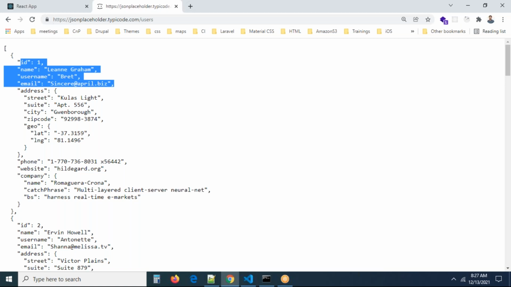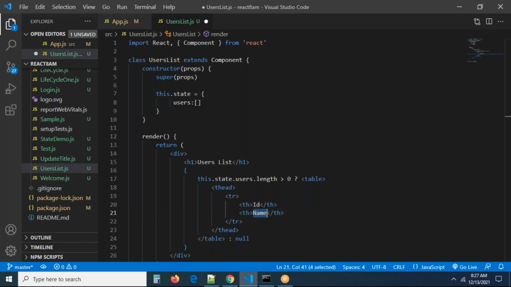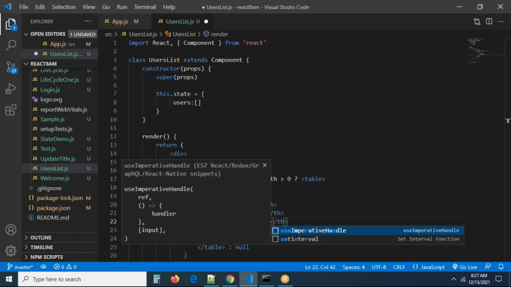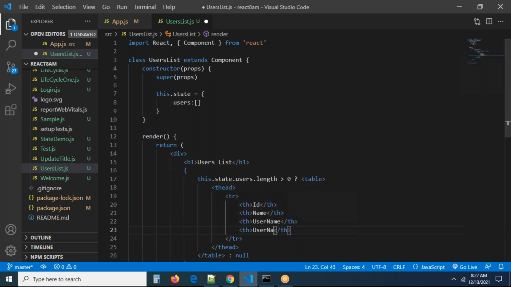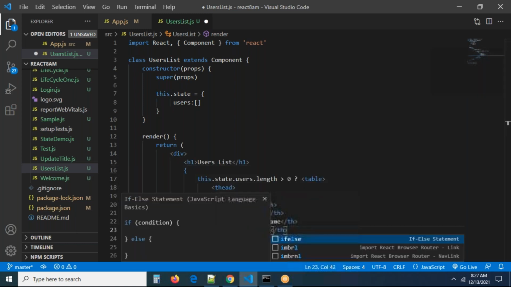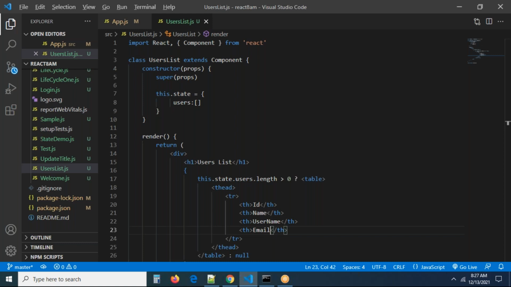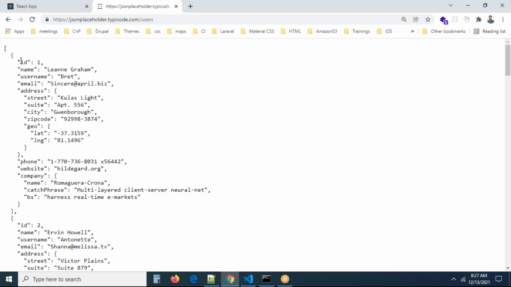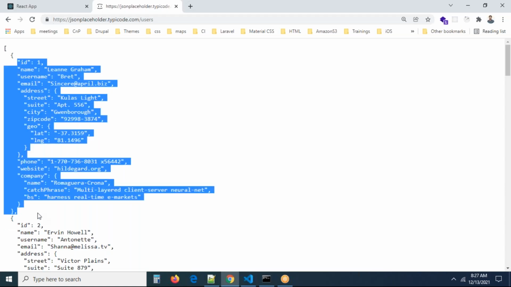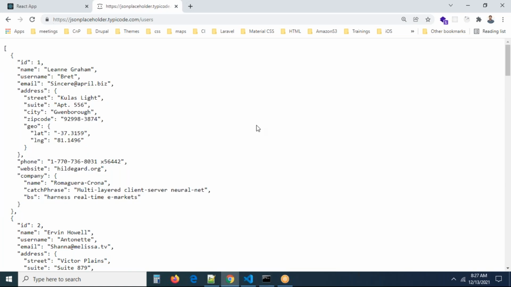What is the one more thing? Anyone, you can take name and username. Name and username are not having the same values, I think. So name, username, and one more is going to be email. How do I know these columns? I saw the JSON. In the JSON, every record, this is the first record, every record has the same key and value pair combination.